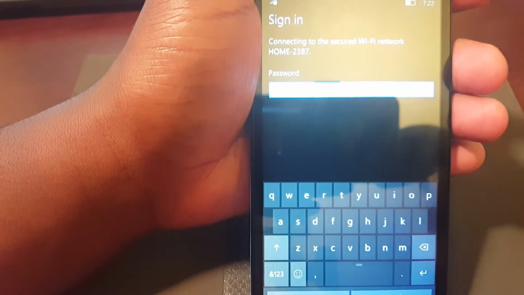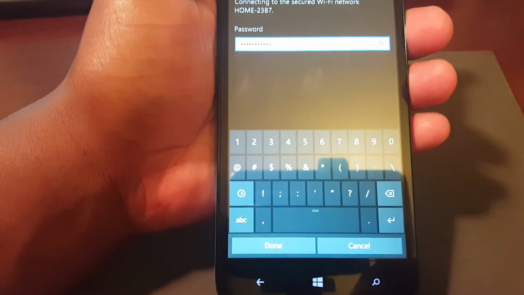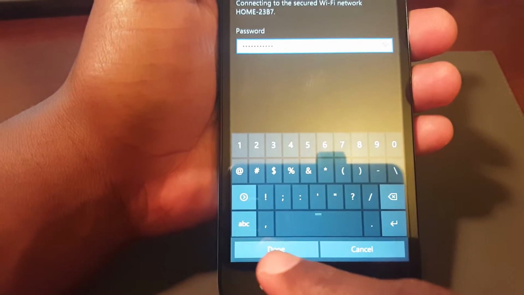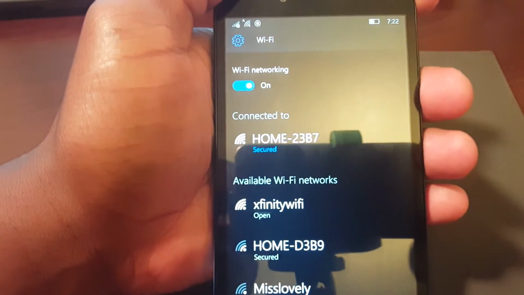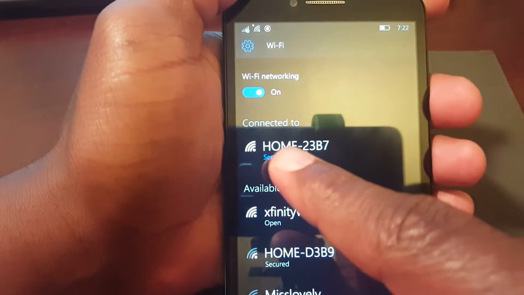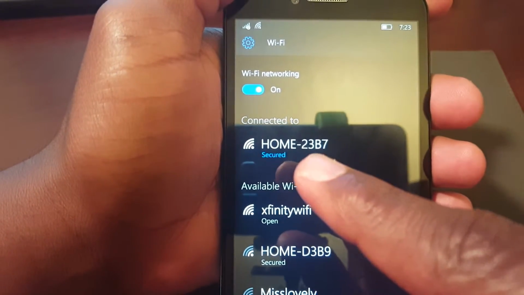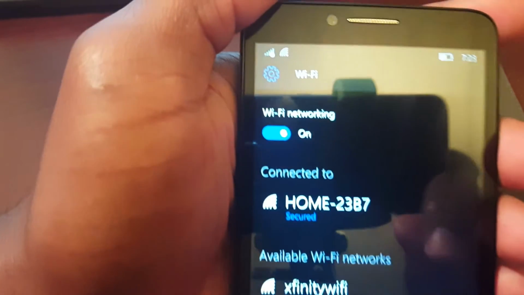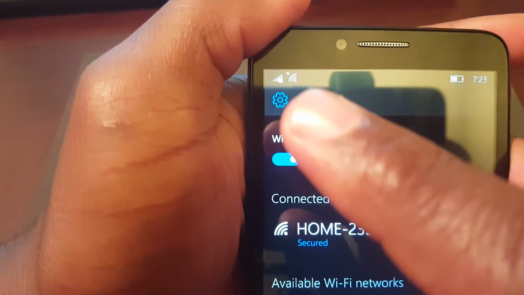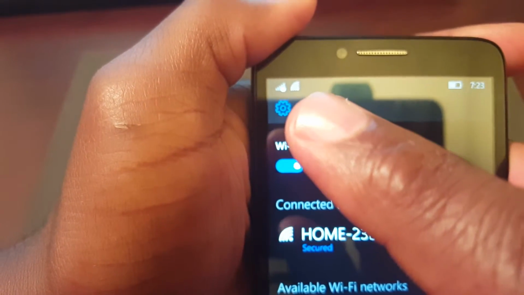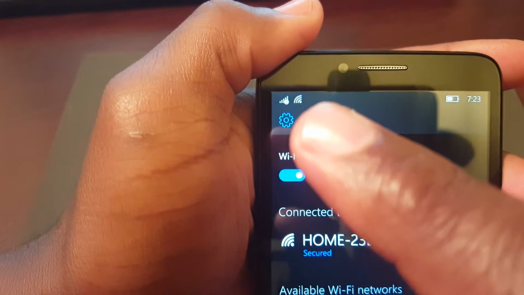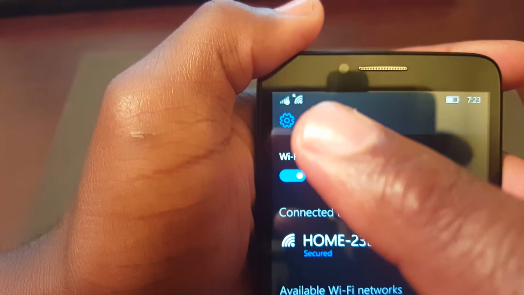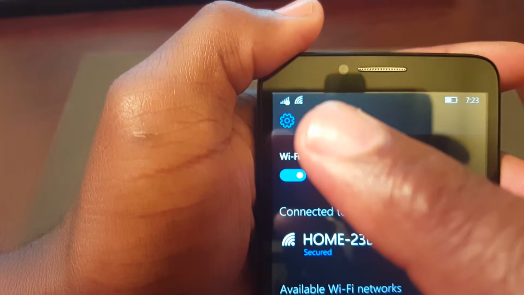We'll enter the password. The password's entered. We'll hit Done. And just like that, connected to our home internet network. And there's a little Wi-Fi symbol, the data indicator. There we go, indicating that we are officially connected.